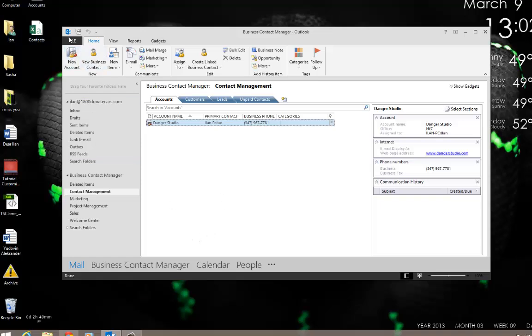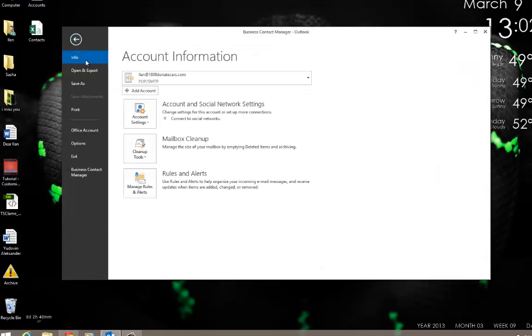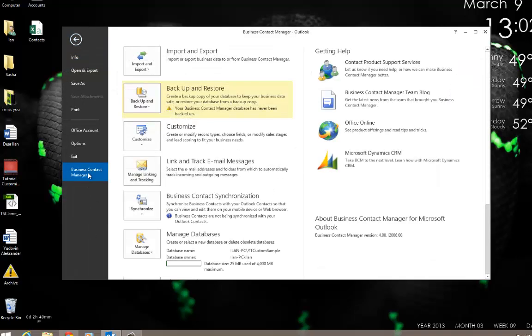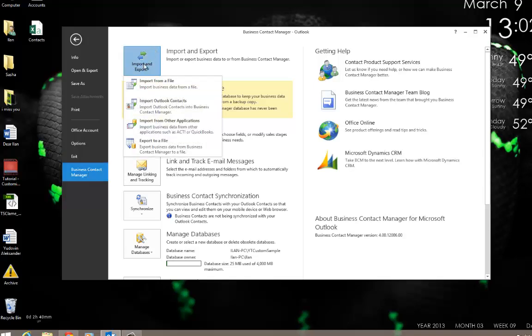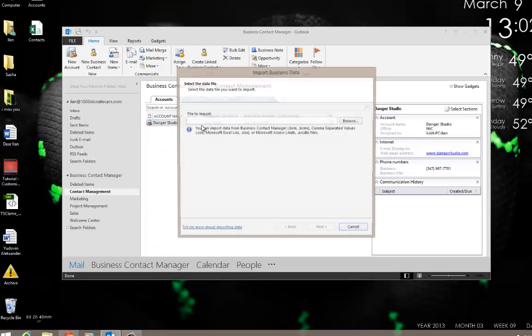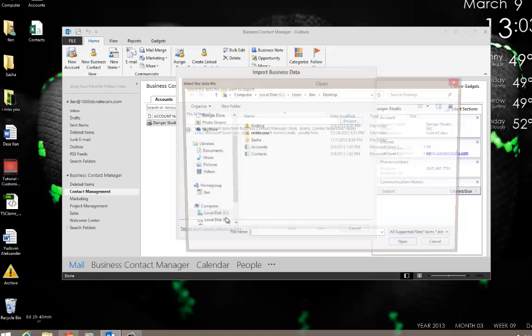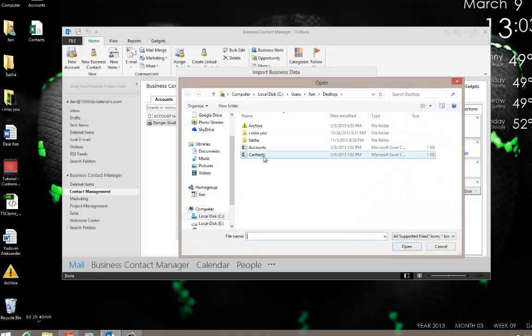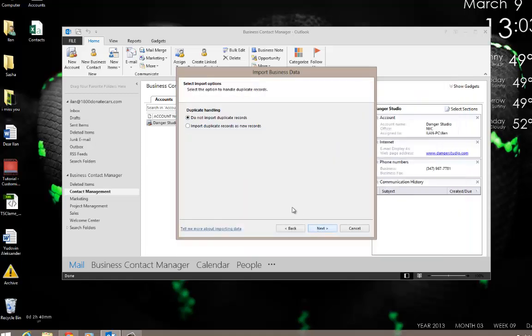So let's begin. I'm going to click on the File tab on the top right corner. I'm going to click on the Business Contact Manager button on the bottom. I'm going to click on Import and Export, the very first button on top, and I'm going to choose to import from a file. So the very first thing I want to import is my accounts. So when I click on Browse, I'm going to select the file I want to import from. It's going to be the accounts file, so I'm going to double click on that. I'm going to go Next.